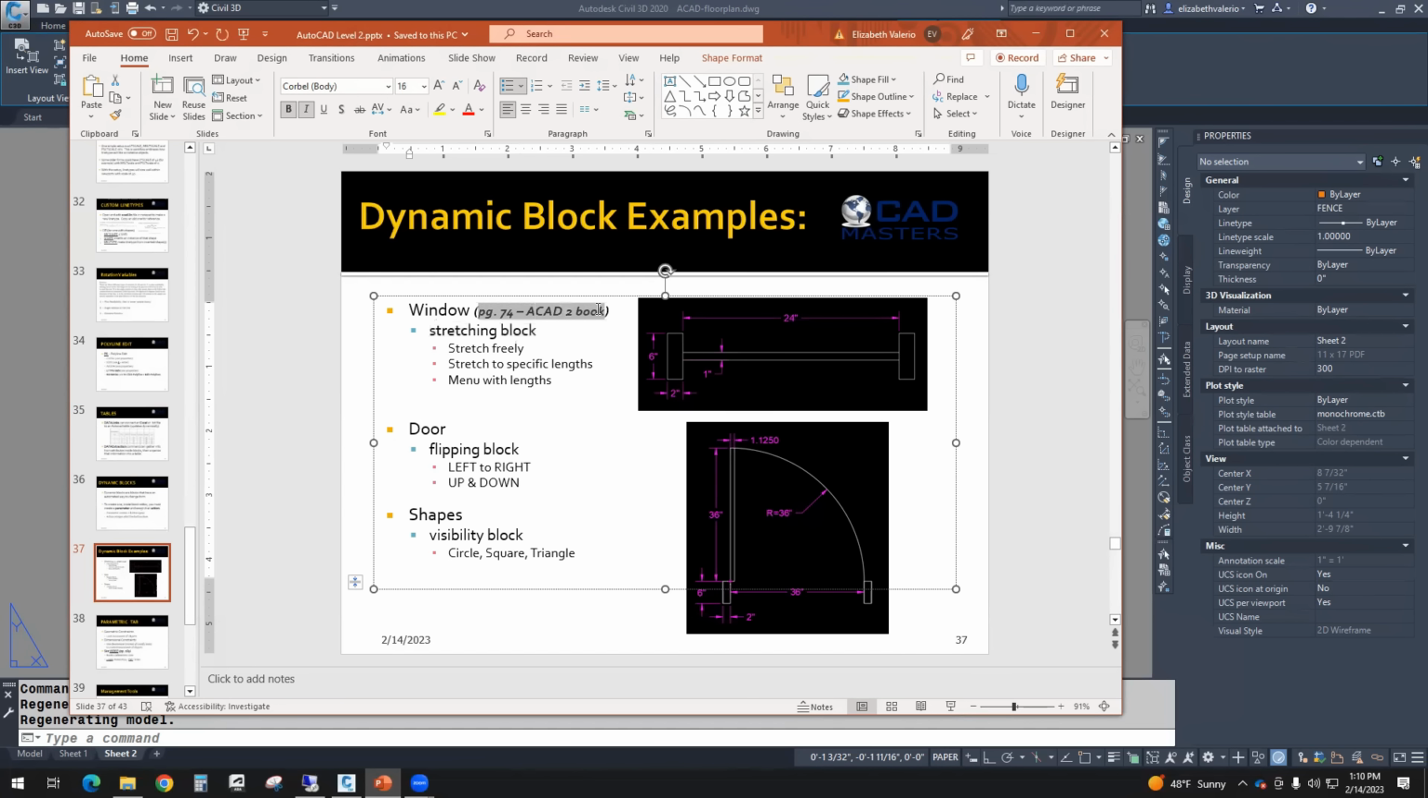There is a video in the book, so if you forget the steps, you can always go back and watch the video in the book. We're going to create a second one, which is a door. We already have a door in our AutoCAD floor plan drawing, so we'll just take one of those doors, and then we're going to turn it into a flipping block.